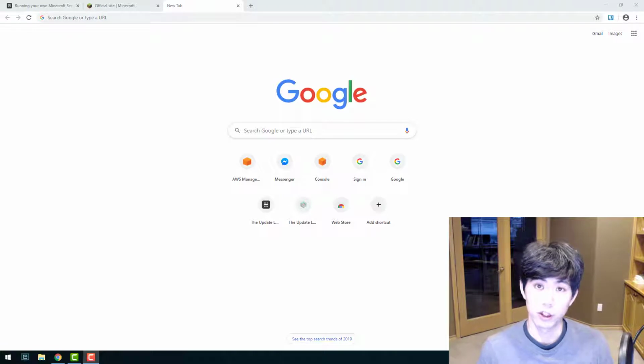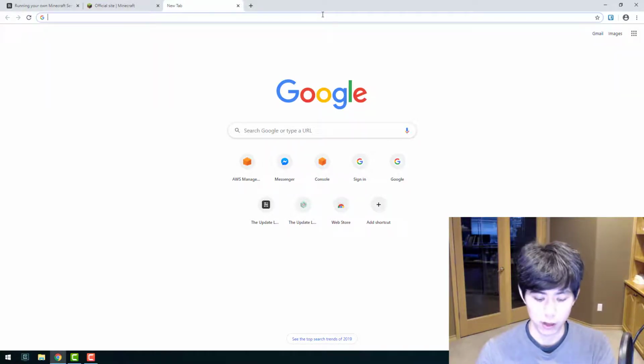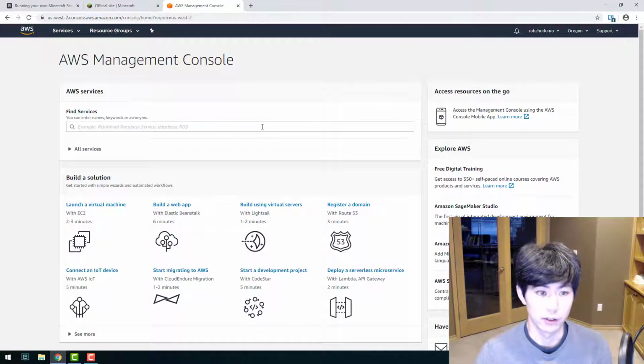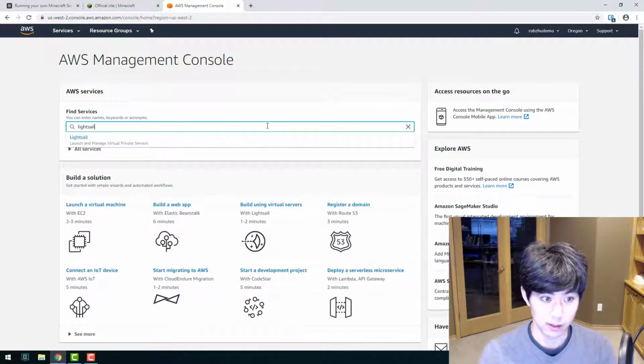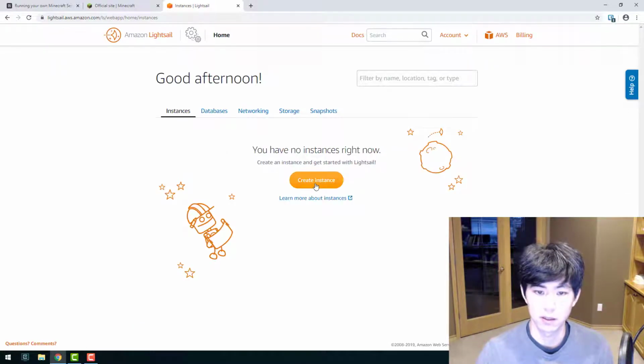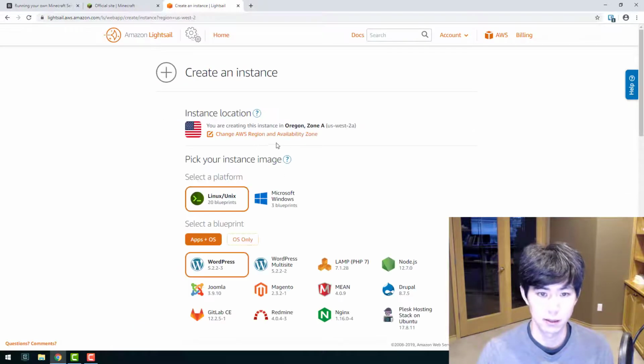First, we will need a machine on which to run the Minecraft server. And in order to host this machine, I'm going to use Amazon Lightsail because it's fast, cheap, and easy to use. You'll need an AWS account, and once you have one, navigate to the Amazon Web Services console, and under Find Services, type Lightsail. Inside the Lightsail console, click Create Instance.